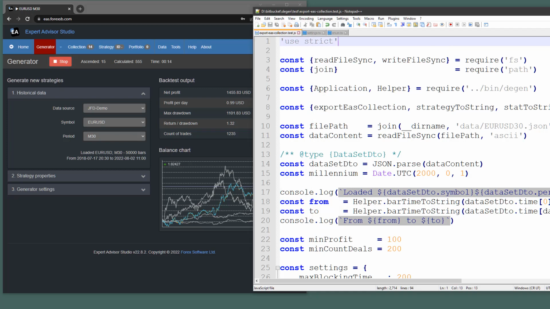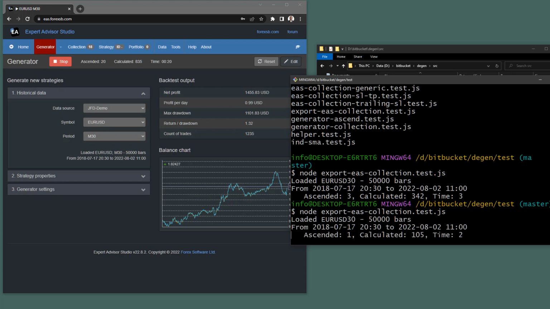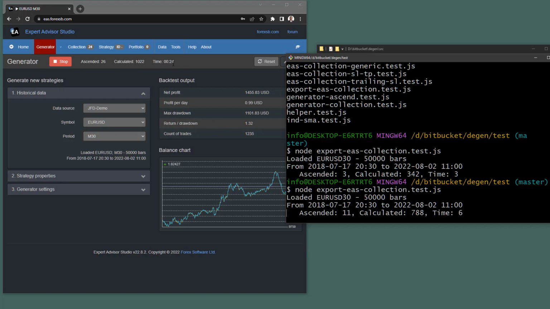We already made the settings. I run it from here. Okay, it works. So what we have, it shows time 24 seconds, 8 seconds, ascended 22. It's already faster. Calculated 2000, calculated 1000. Ascended 32, ascended 54.